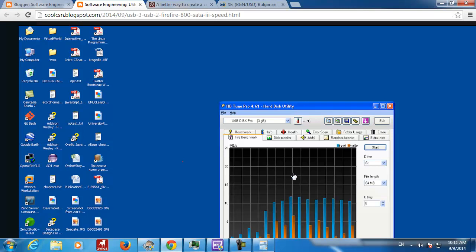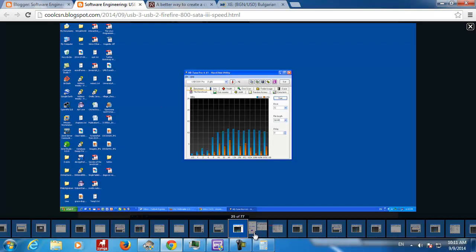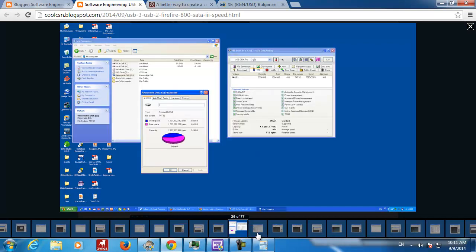Okay, let me check. Next, this is how the USB drive looks on Windows XP.